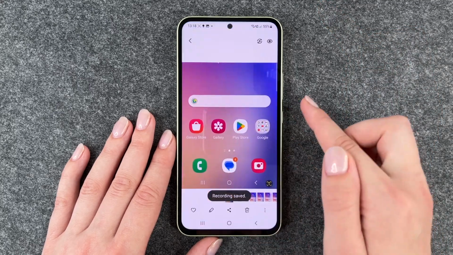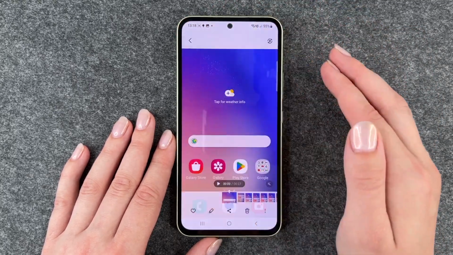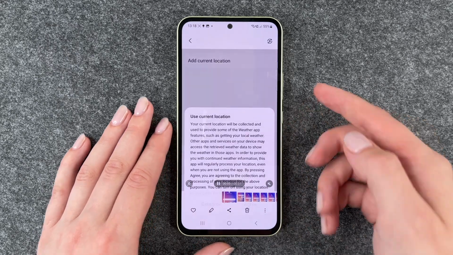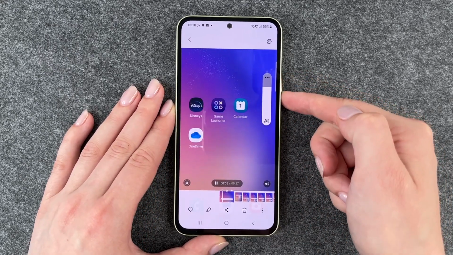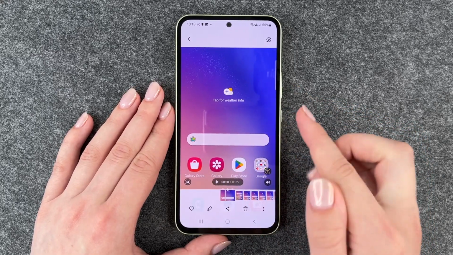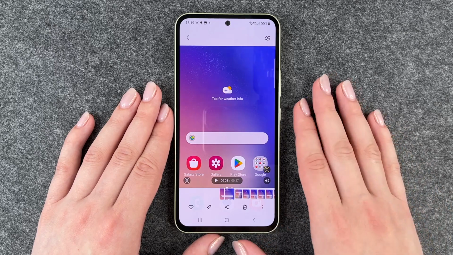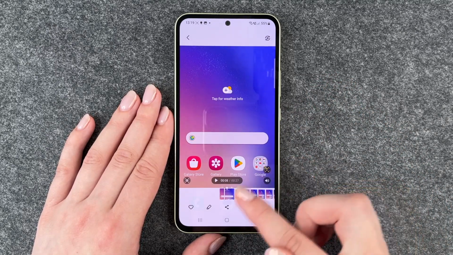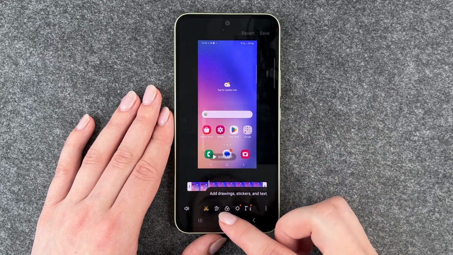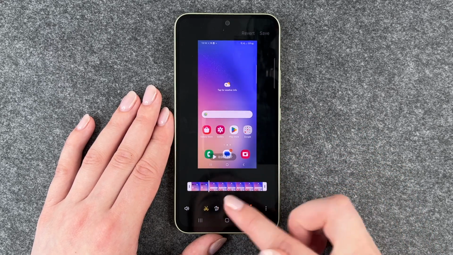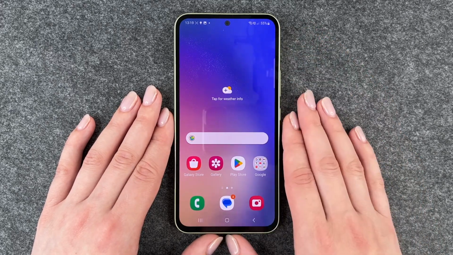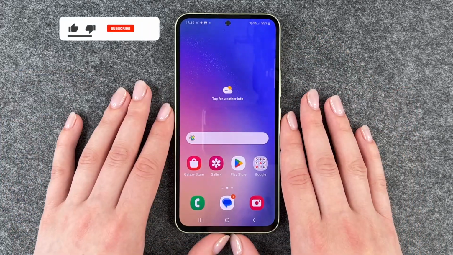Recording saved, so now we can go to our gallery and here we have our screen recording now. And it also should record my voice. You can hear my voice as well. Now you also have the option to edit your video again. You can crop it, cut it, put filters on it, whatever you like. Then you can just go back or save your screen recording.